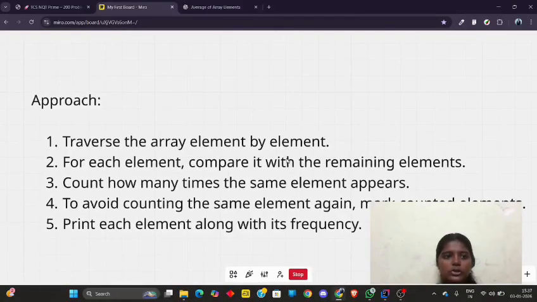So approach. Let's see how we are going to count the product. So here is the approach. We are going to traverse the array element by element, and by comparing with the next element, we are going to count how many times.